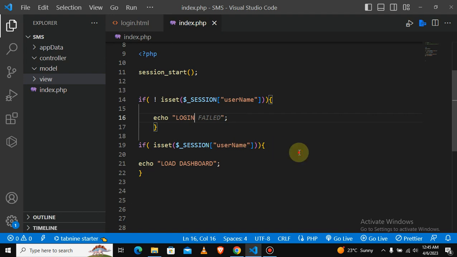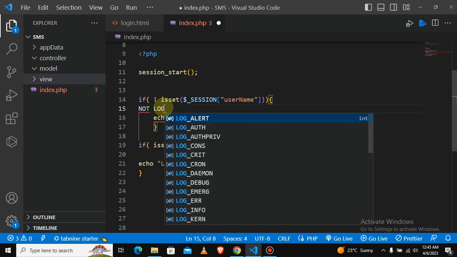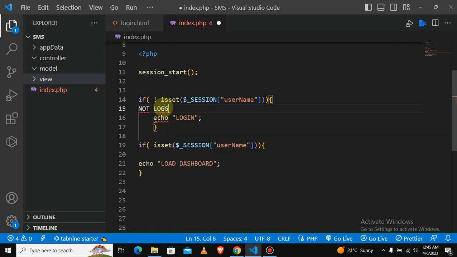Okay, I hope you understand this one. If not is set, that means here we are saying you are not logged in. Let me say not logged in. You are not logged in, and then here we are going to say logged in. Okay, that's what this means.